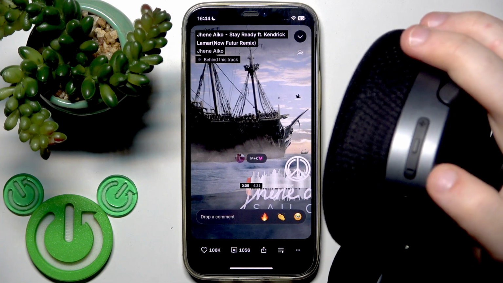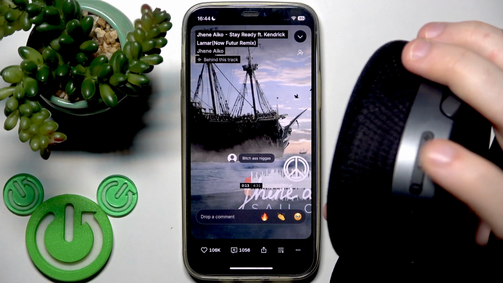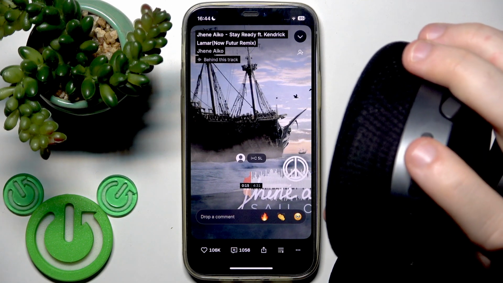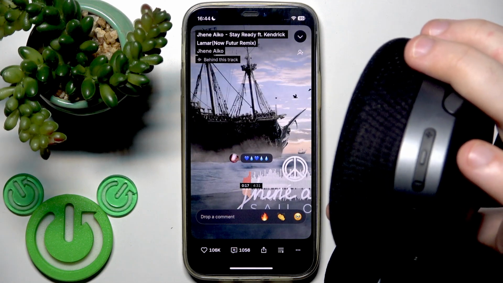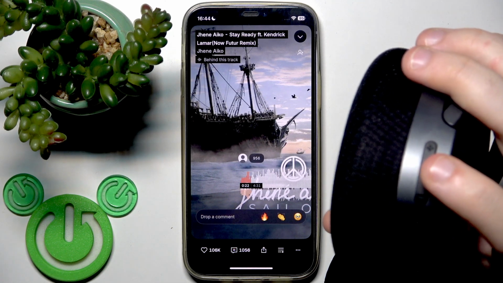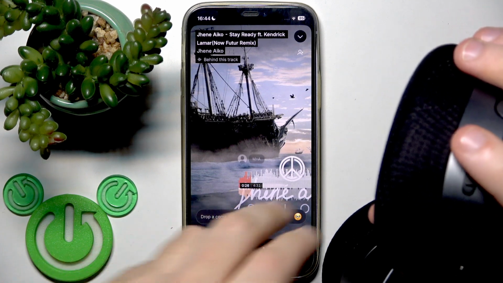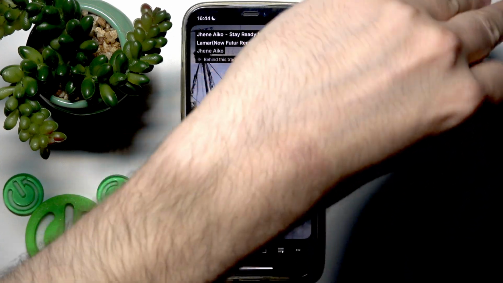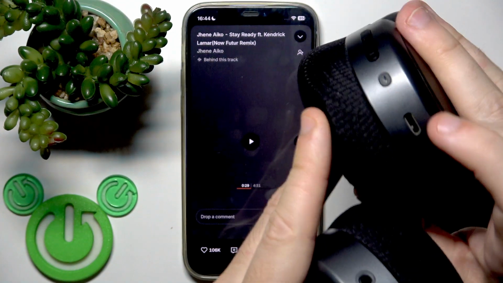Between these volume control buttons we also have a multifunctional button, and we can play and pause the song with it by pressing one time. And with this button we can turn these headphones off and on by pressing and holding it. And that's it. Oh, actually no.